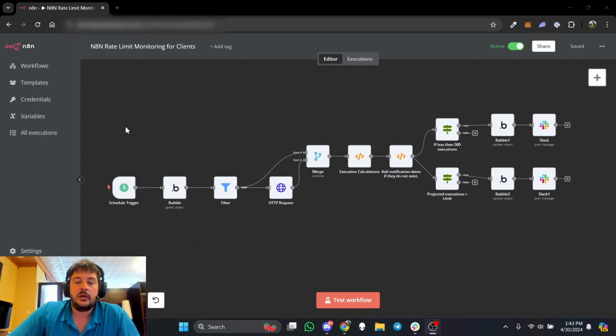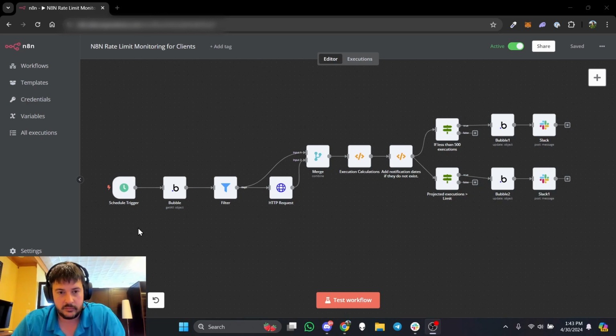So in order to check on that and solve that problem, within N8N, I have a workflow here where every 8 hours, I'm going to check to see if they're getting close to the rate limits or if they're projected to go over the rate limits. So here I have a scheduled trigger. Every 8 hours, it's running this workflow.